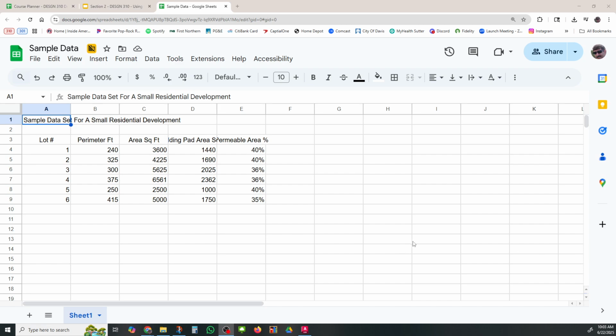Here I've got a very simple basic data set that might be used for some design purposes for a small residential development. And my first job is to format it so that I can read it. So the first thing that we do is I notice that these words are all kind of jumbled up. So let me highlight those. I've got my left button down and I'm passing over them, and then I let it go.